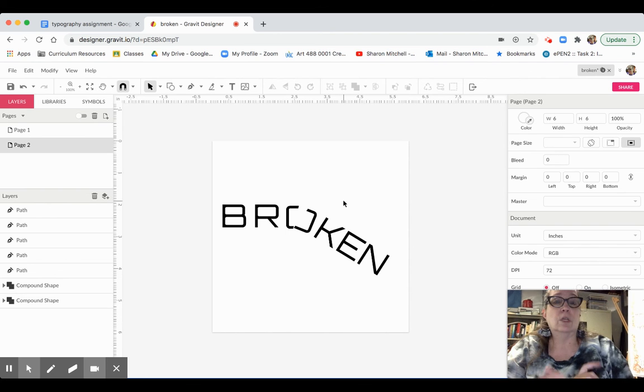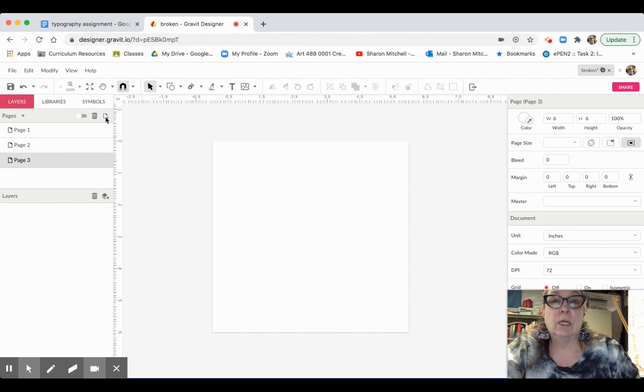Simple. So you've got to think, it's not a hard assignment, but it's not an easy assignment either, because you really got to think about it. You're really trying to make those letters, those words look like what they say. So broken. And then you've got to do another page. And this time you've got to do two words, like in, out. Opposite words, in, out, up, down.